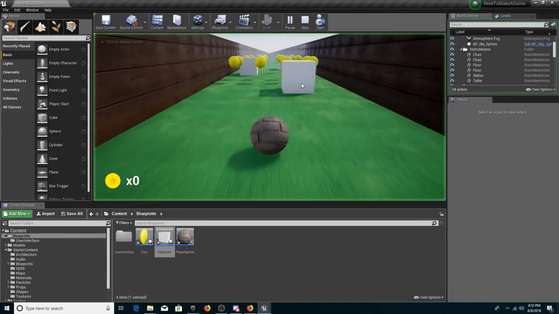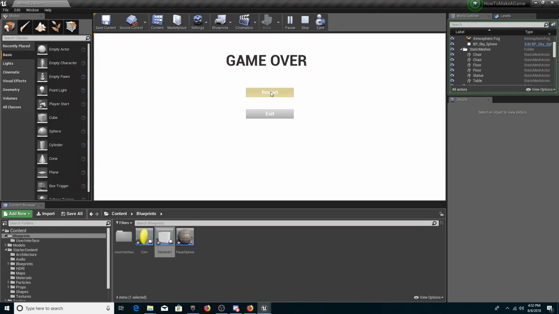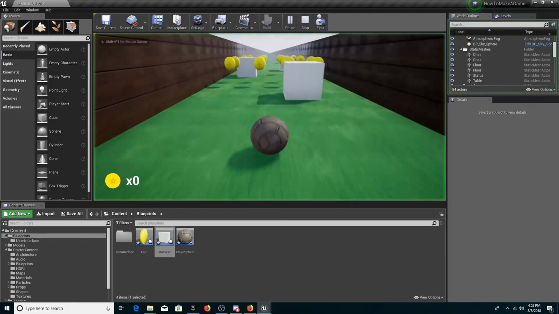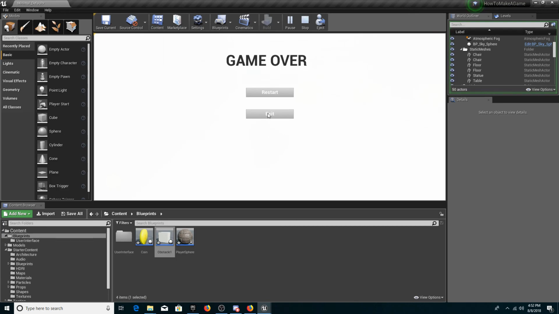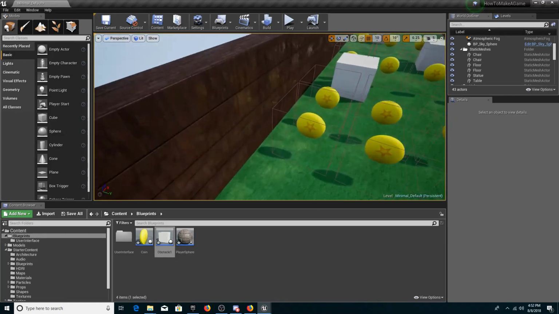Now when we press play and collide with an object, and blammo, we can press restart and it's going to restart, and then we can press play again and we can exit our game. It won't work unless we package our game, so don't expect the exit button to work here.